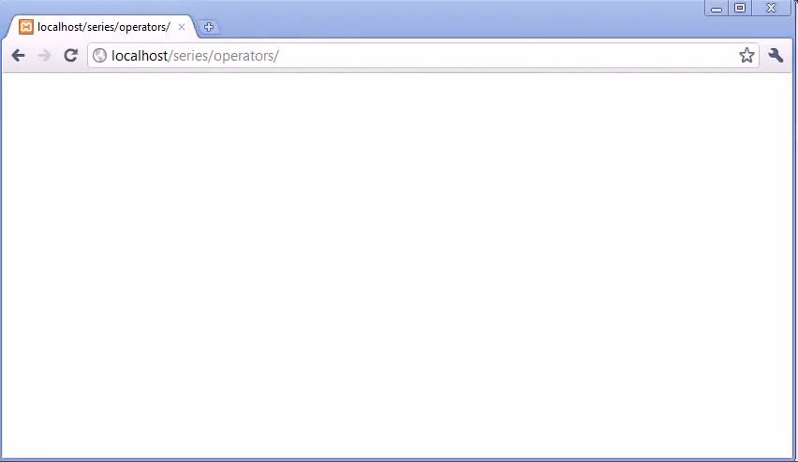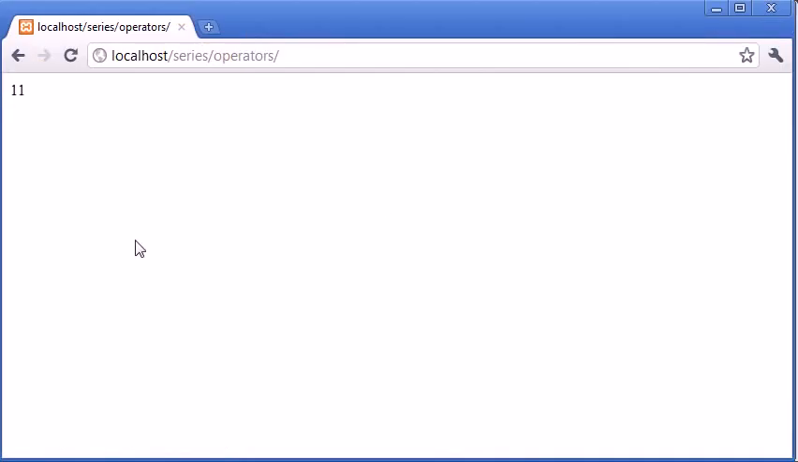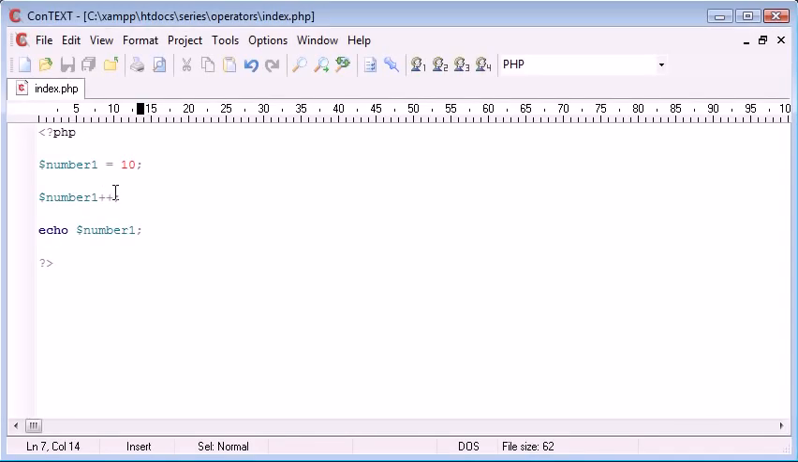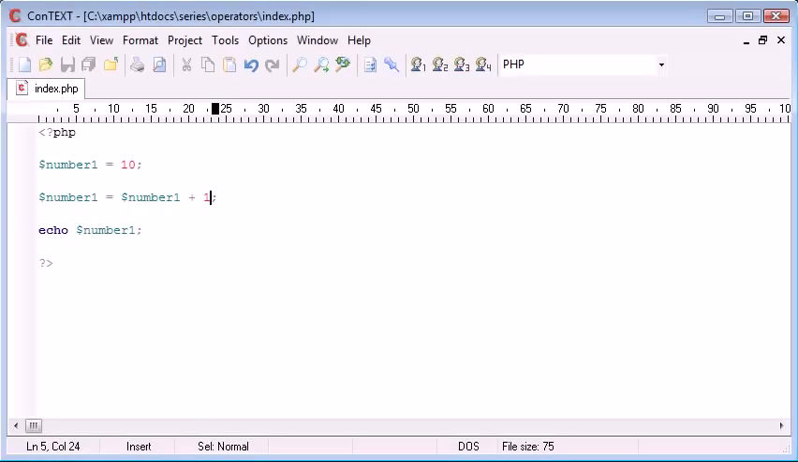You can see that we've got, oh yeah, echo number 1, sorry. So if we refresh, we've got 11. Now, why do we need to create this command or this variable increment on its own? The reason for that is this is a shorthand notation of number 1 equals number 1 plus 1. So if we refresh, we've got exactly the same result. However, number 1 plus plus is just a quicker way of doing that.